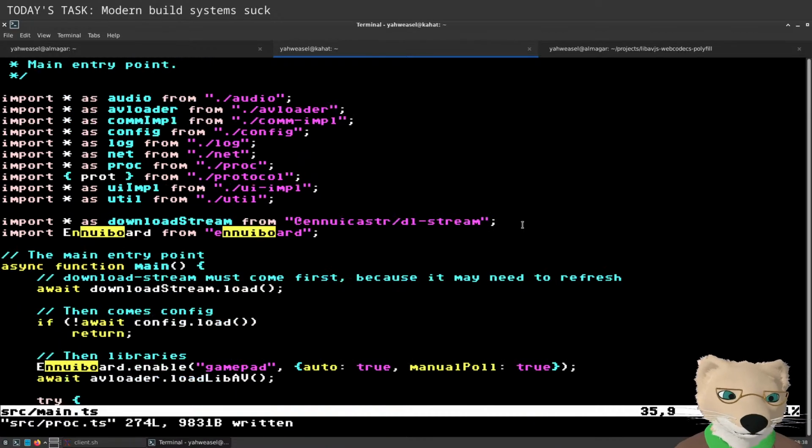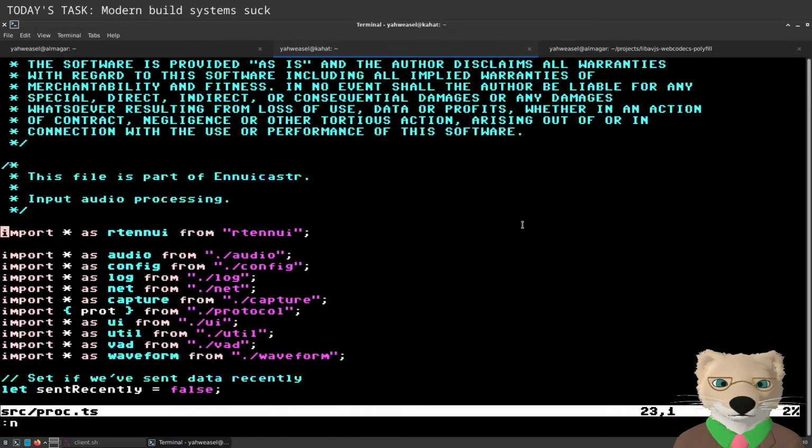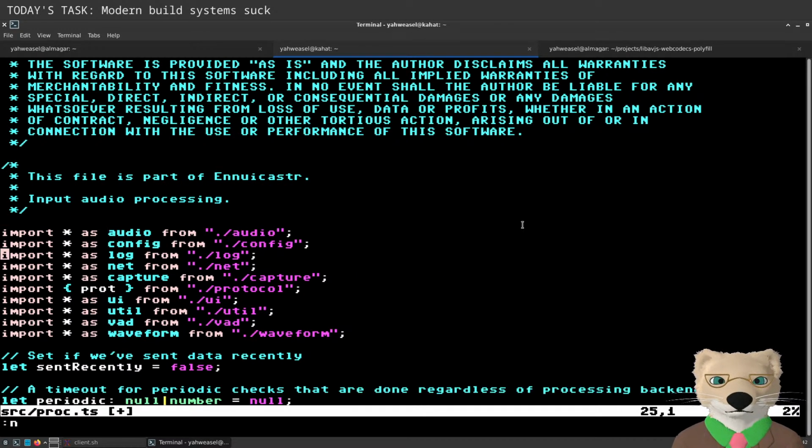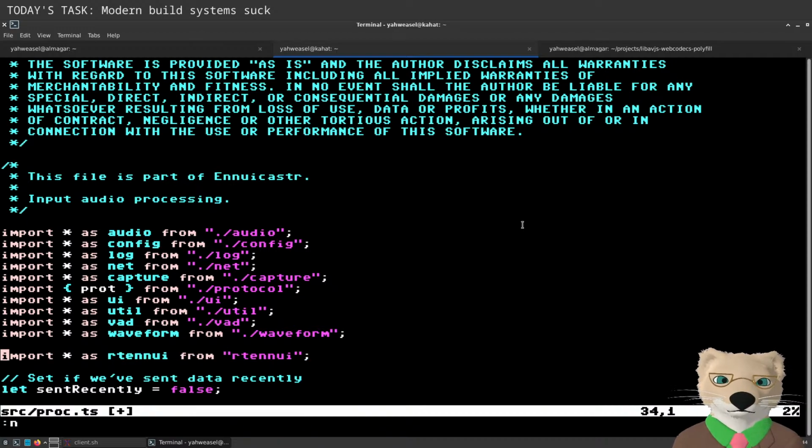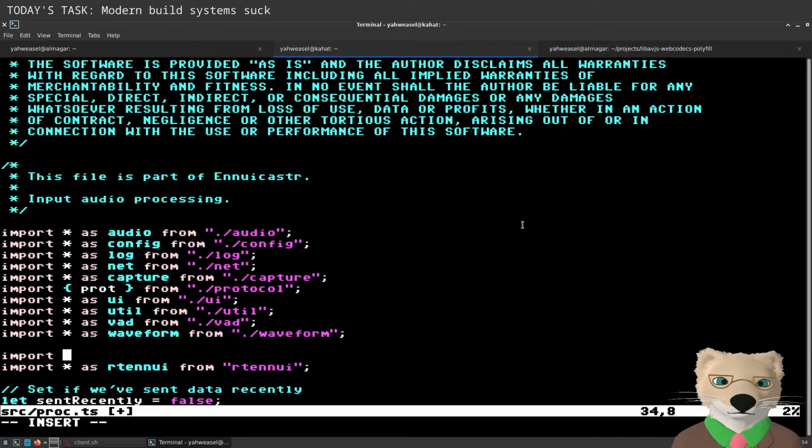Oh, which order do I usually put these in? This is not the order I usually put these in. I usually put the local ones first and then the remote ones later. Putting the local ones first comes from C. It really doesn't make a lot of sense, but it's a good idea in C.